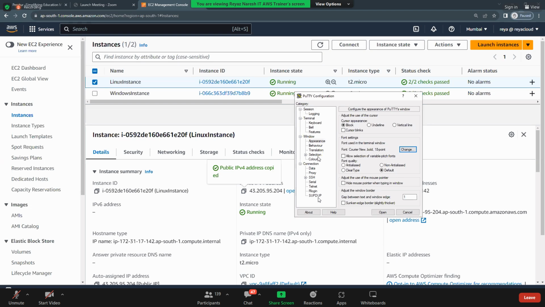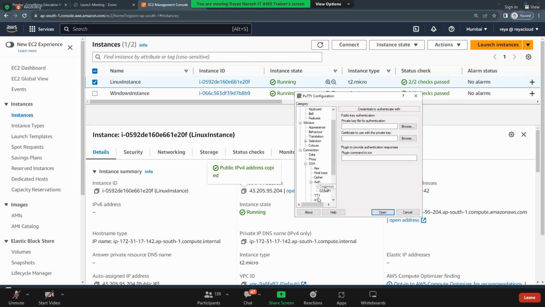Okay. So now, do you see in the connection section, you have SSH? Yes or no? Expand SSH. And you have auth. Expand that auth. And you click on credentials. What do you need to select?